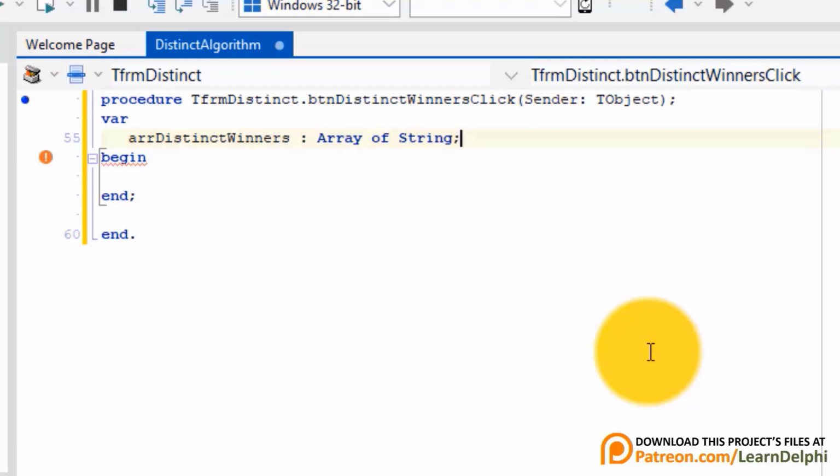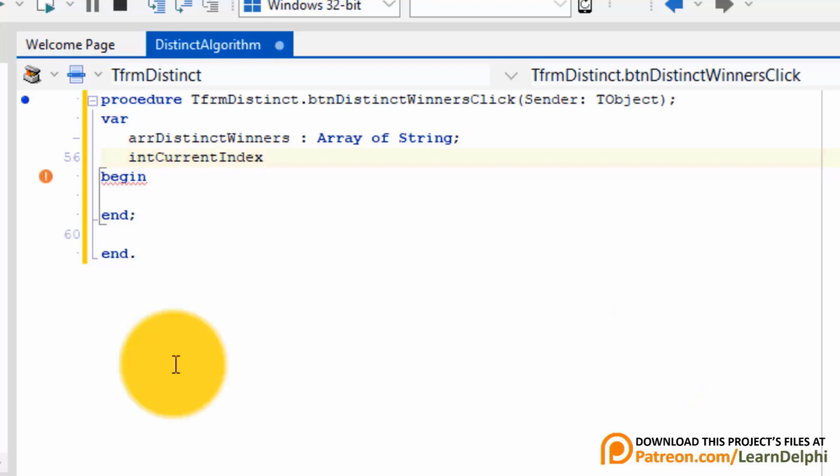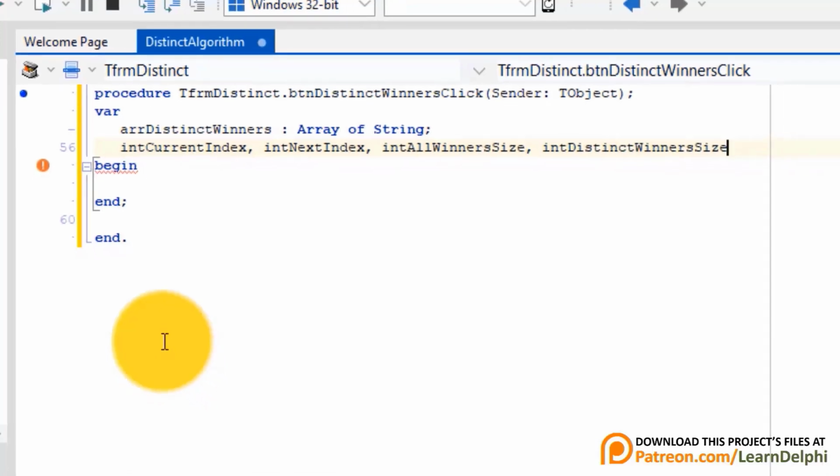We declare a dynamic array that must store the distinct country names. Enter again. Type int current index, comma, int next index, comma, int all winner size, comma, int distinct winner size as integer. These two integers track the indexes of the two names that must be compared by the two loops. Int all winner size stores the size of the main array, and int distinct winner size will be used to size the dynamic array.